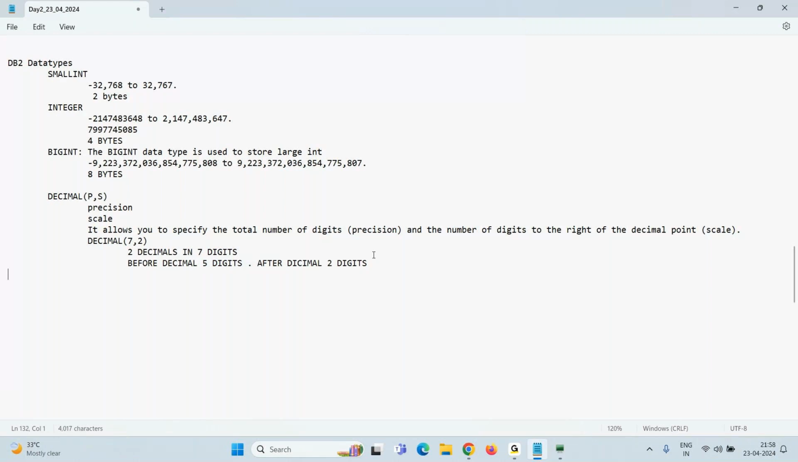I will give you another example. Decimal 11 comma 3. So before the decimal how many digits? 8. After the decimal how many digits? 3. So that is like this: 9 of 8, 9 of 3. So before the decimal 8 digits, after the decimal you can store 3 digits.